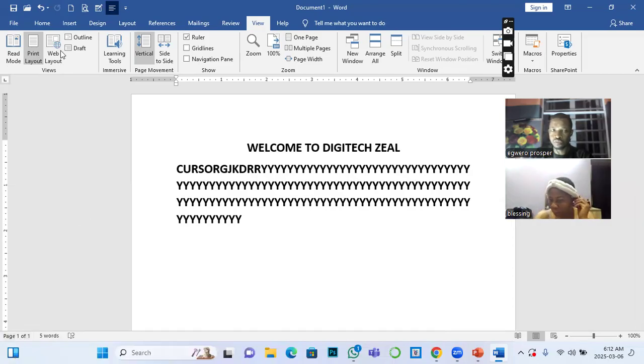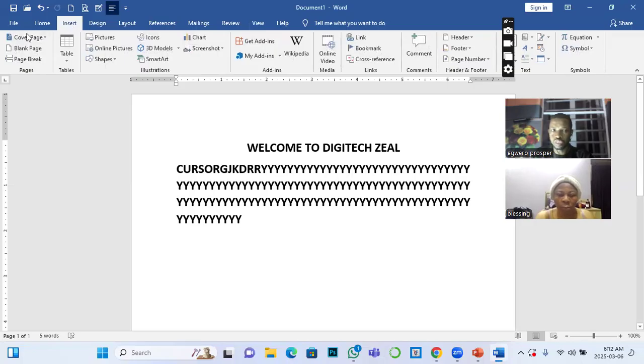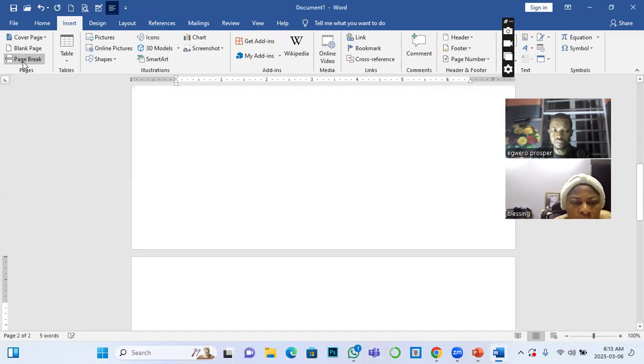Now, I want you to observe something. If I go to Insert and select Page Break, I want you to put your eyes here once I click on the page break. What is the configuration there now? Page 2 of 2. What does that mean?